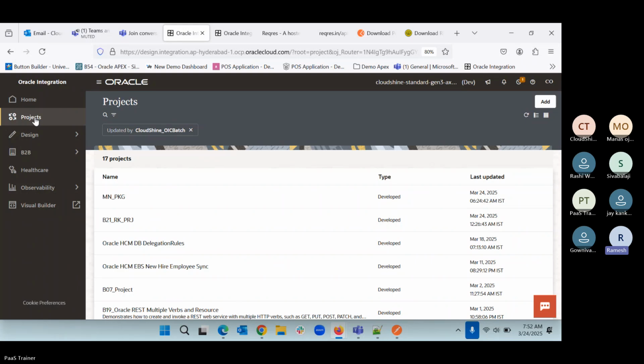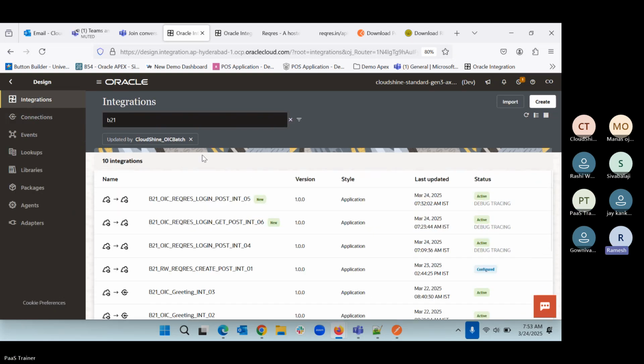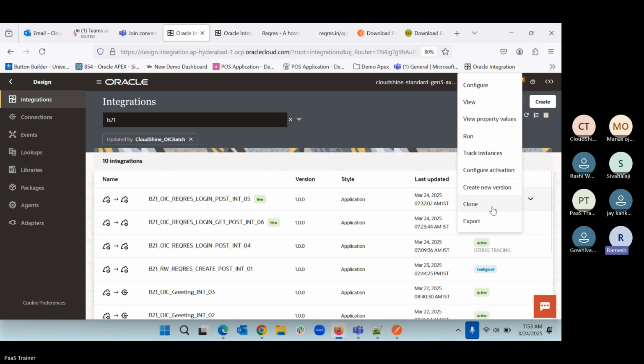Okay, one more question. If we have some integrations already in the design, and now in Gen 3 we have the projects, can I move the ones in the design to a project which is created? So you wanted to move from one place to another? Yeah, I mean, in the design we have created some integrations. Can we package them into a project?